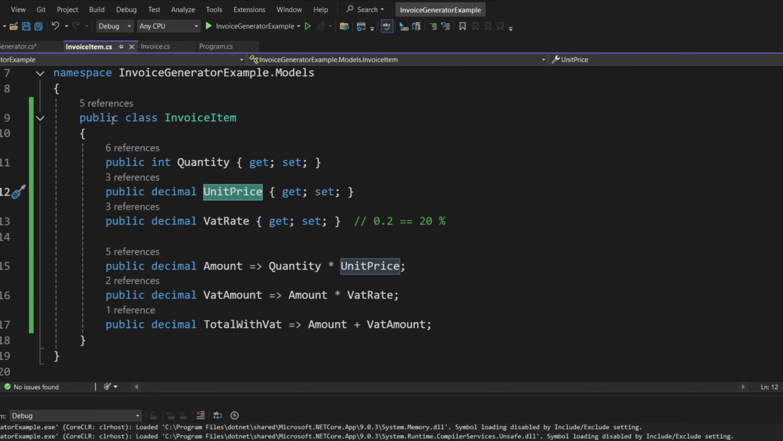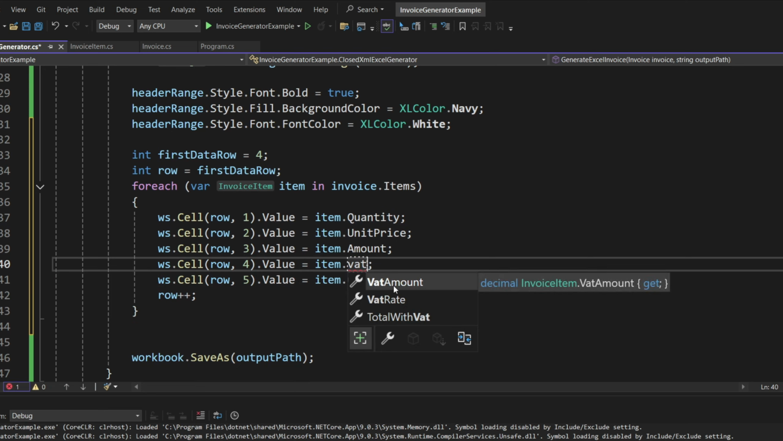So unit price, then the amount, and then we have the VAT, which is VAT amount or VAT rate. VAT amount is what we have. We don't specify the rate, although we could specify the rate. That would be quite useful generally in invoices, but let's skip that. Why not? And then we have the total.